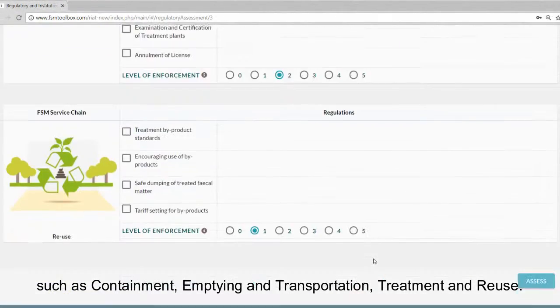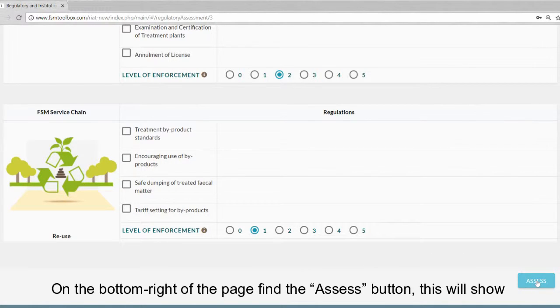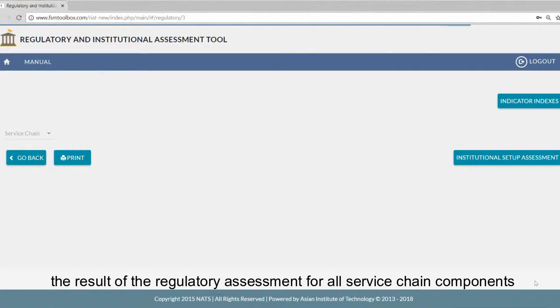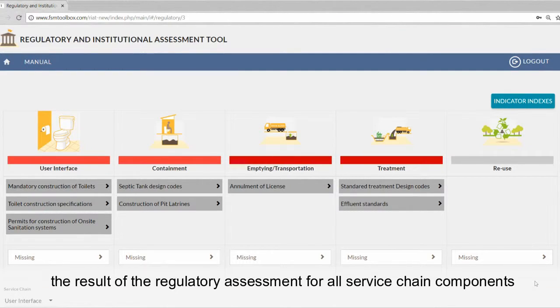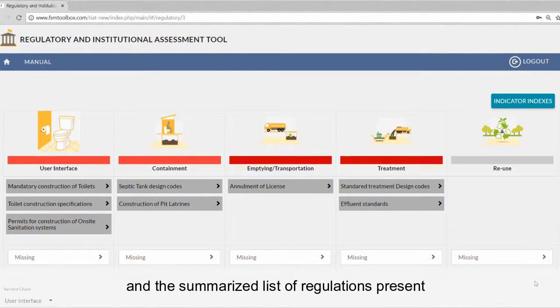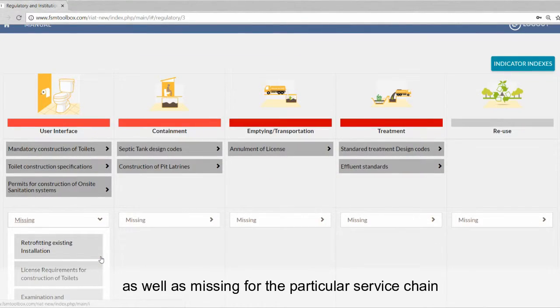The same format follows for the other parts of the service chain, such as containment, emptying and transportation, treatment, and reuse. On the bottom right of the page, find the Assess button. This should show the result of the regulatory assessment for all service chain components. The dashboard shows the stages of the service chain and the summarized list of regulations present, as well as missing for the particular service chain.